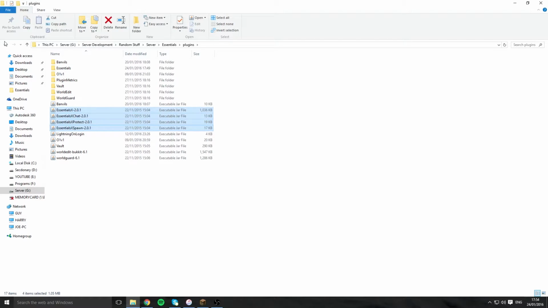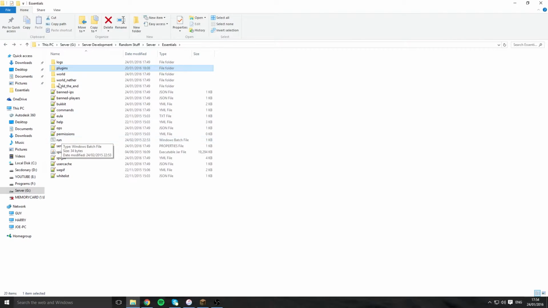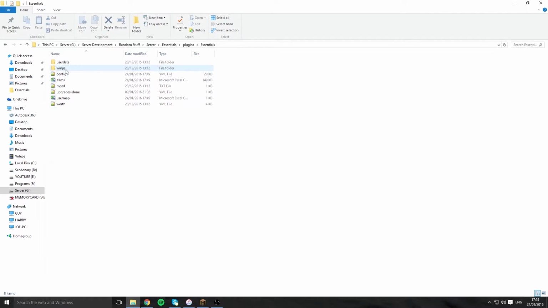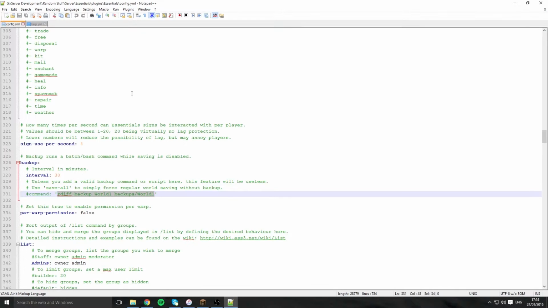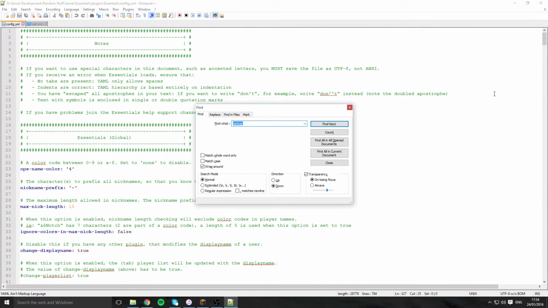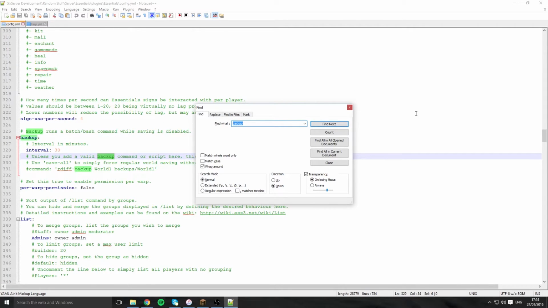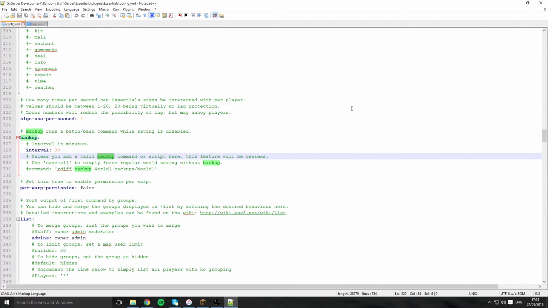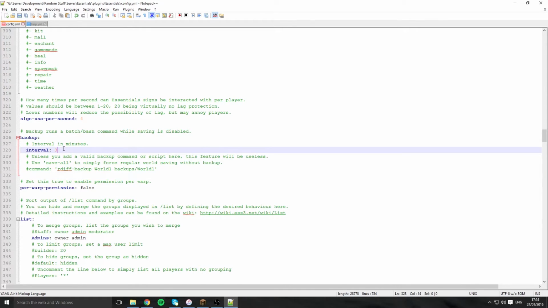Once you've got that, you can start up your server, but go into your plugins, go to Essentials, and go into your config. Once you're in your config, you want to look for line 326. It can be a bit different, or normally you'll start right at the top. Press Control F and just type in backup, and it'll come down. As well, this editing program that I'm using, I will put a link down in the description. It's called Notepad++.